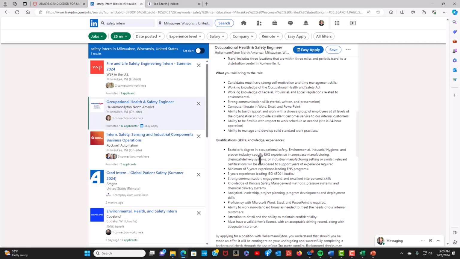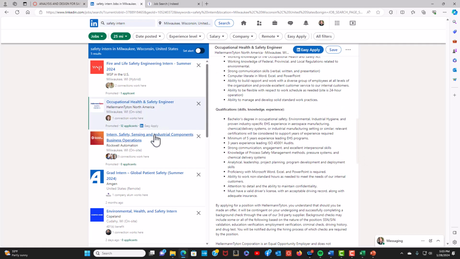Now I'm reading this. So it says you already have to have your bachelor's degree. So that one doesn't count. Intern, safety sensing, industrial components. That's kind of cool. I think I'd heard about this one. I think I know the person who's looking to hire.